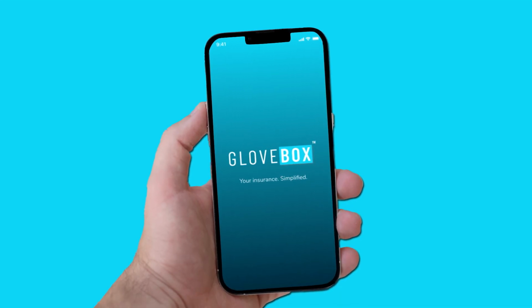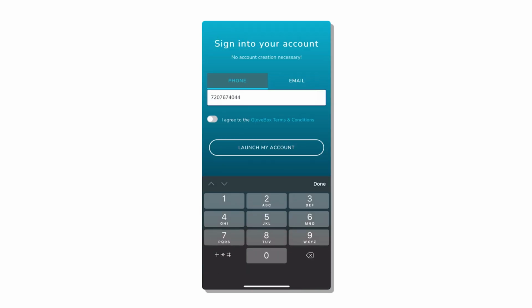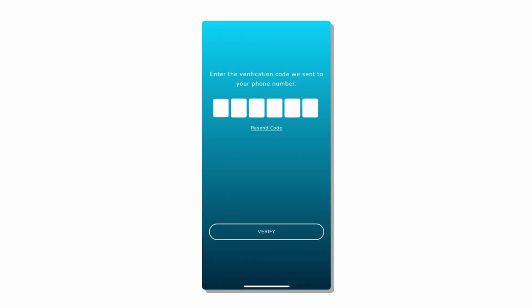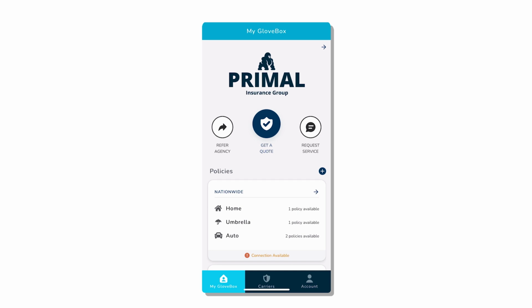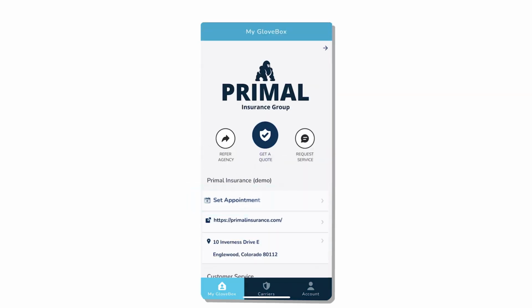Welcome to the new GloveBox app. Our new flow and UI design makes using the app more seamless and user-friendly than ever before. Now, your agency is front and center, making it even easier for policyholders to connect, and with your agency's complete contact information just a click away.